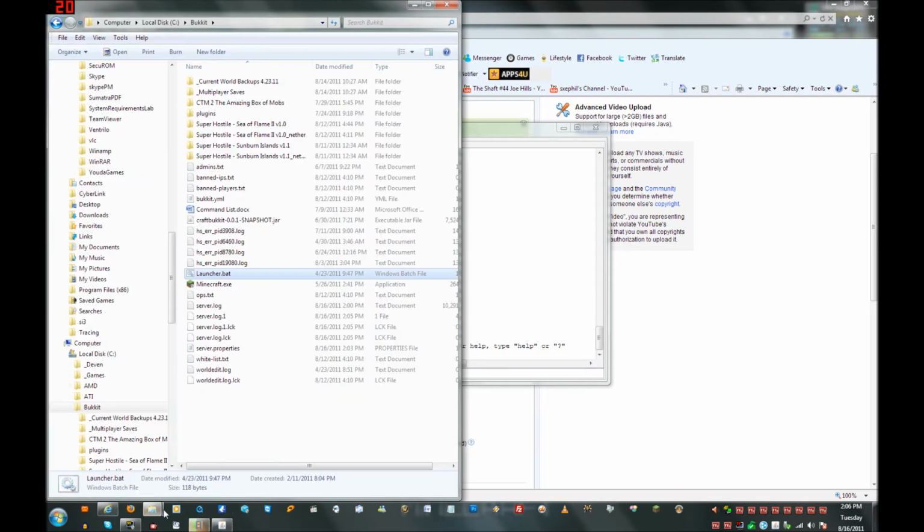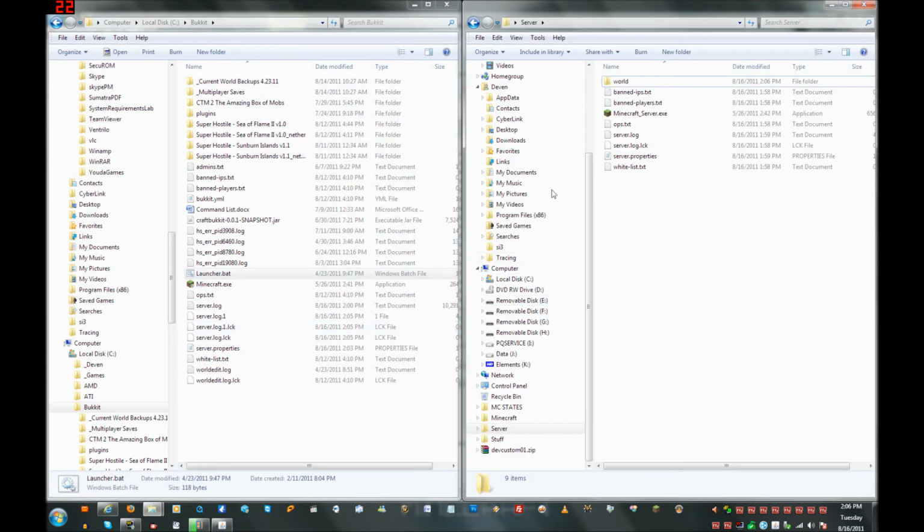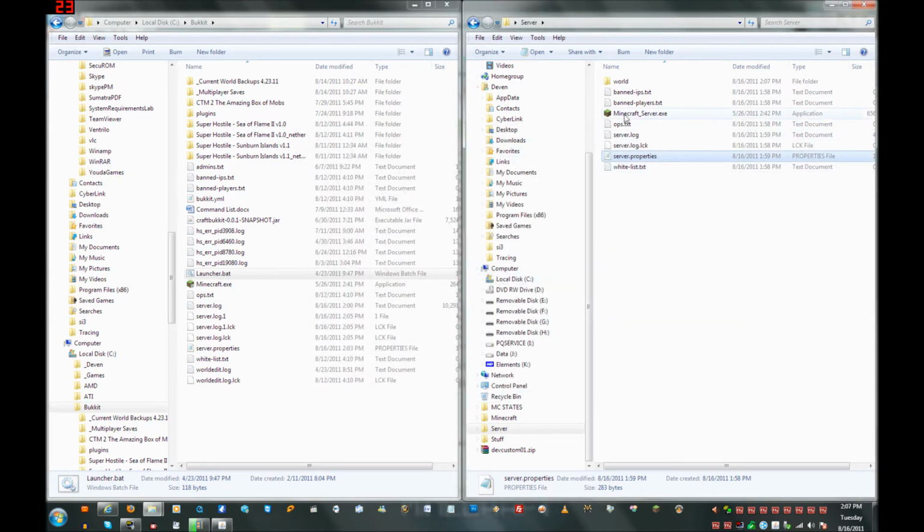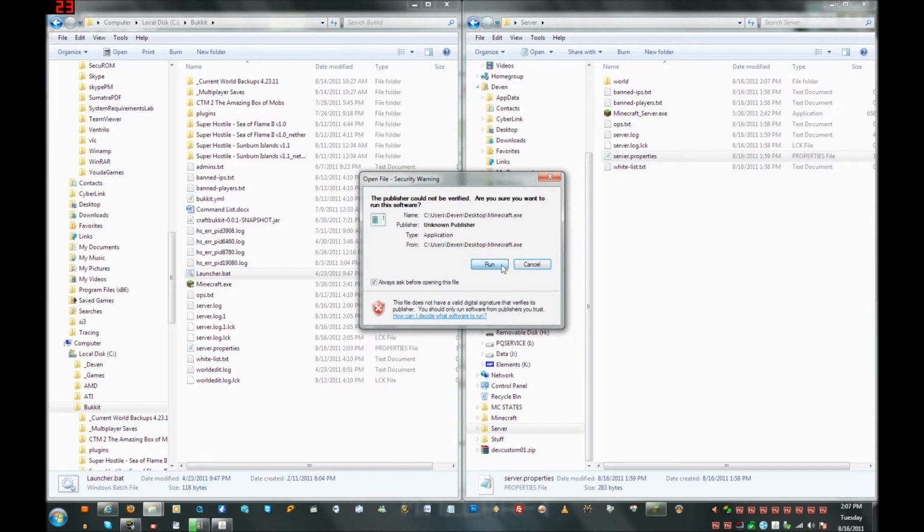So here we go. We got our world. Now, what you want to do is go into the server properties, and this is where, like I just showed you, you can do whatever you want in here. Turn online mode off, turn PvP off. Add a seed if you want. Allow flight, true, false, whatever. I don't really play Minecraft on this vanilla.